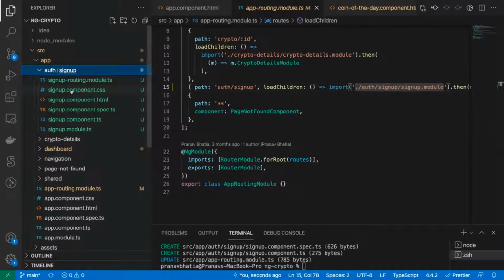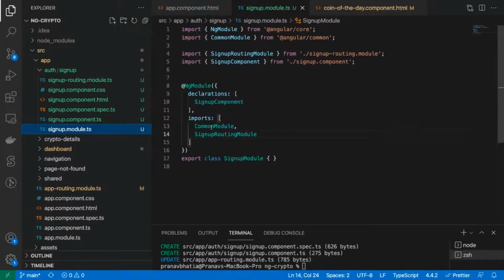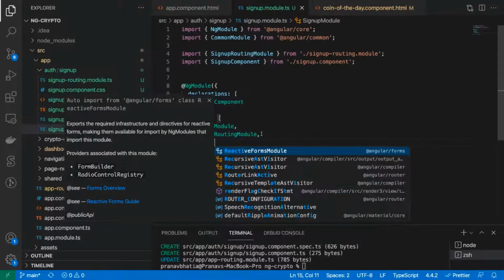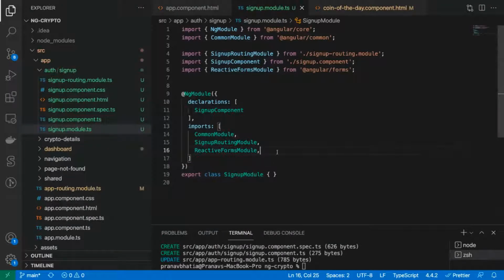Now, I didn't actually want to add the sign up component. I just wanted to sign up. Oh no, actually this is perfect. I think this is perfect. Okay, so we have the sign up module and everything. Let's first of all import the Reactive Forms module. So this is the first thing we need to do. This is very important, obviously.